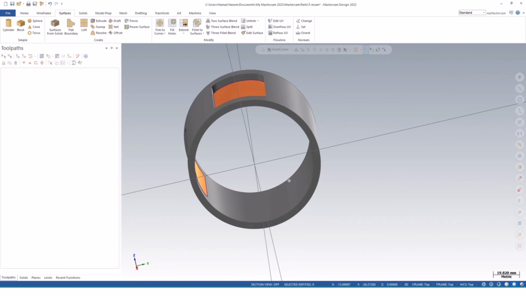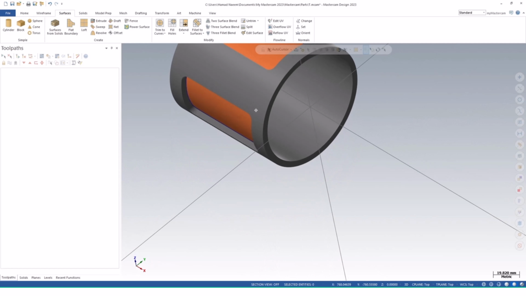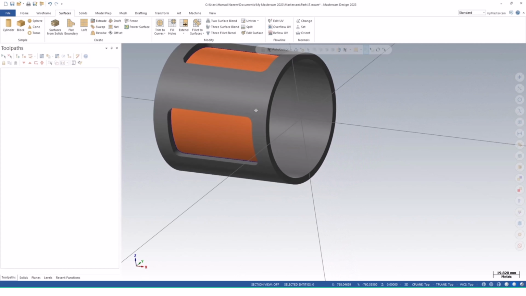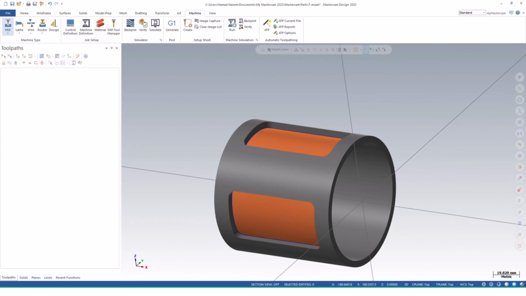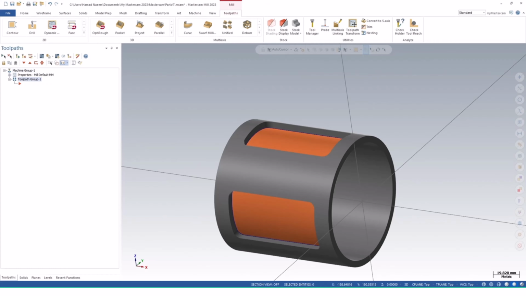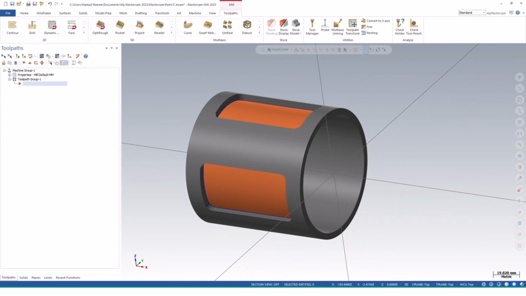So it creates two surfaces and closes down these two pockets on the cylinder face. Okay. Now our model is completed for the multi-axis pocketing. Let's go to Machine. Select your milling machine default, and now it's time to select some stock material.